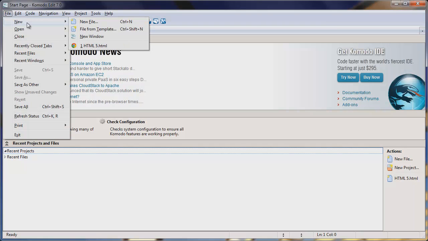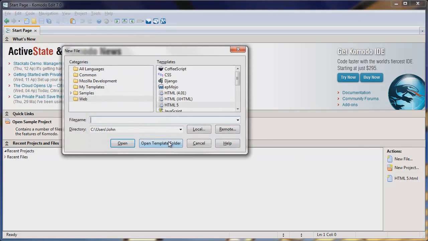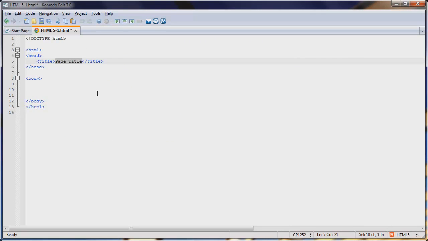So let's go to File, let's create a new file from template, and I like just to create an HTML5 document. So we'll hit open, and here we have our simple HTML document. Let's call this show hide with JS. And here we have the body of our HTML document. So let's start off building our form.